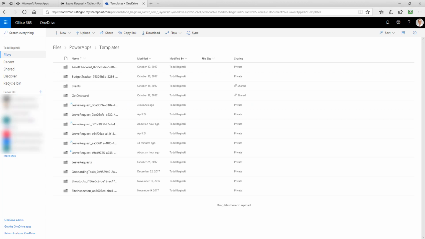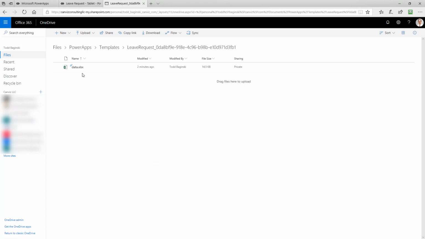You can also see the particular Excel file that was created for the PowerApp when you go to OneDrive and look in the PowerApps folder, then Templates. This is where they're created when the PowerApps engine creates your Excel file. Here we can see the Leave Request file that was created 3 minutes ago.